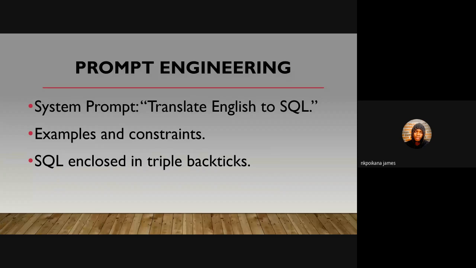So we have a system prompt where we are going to tell the model to translate from the user query, which is going to be written in English, into a structured query language. That's the SQL. So we're looking at the examples and constraints, etc. And then we also make sure that the SQL will be enclosed in triple backticks.